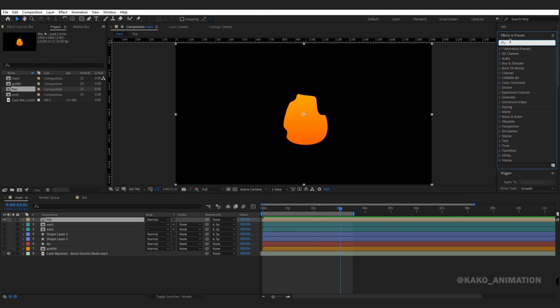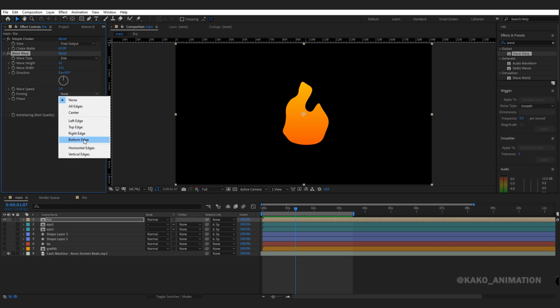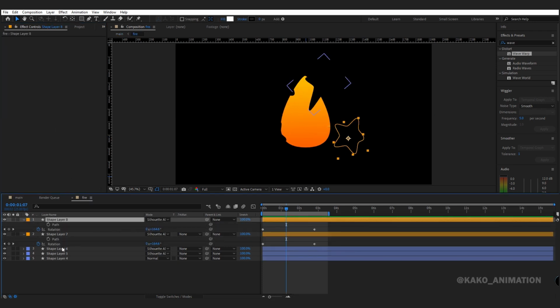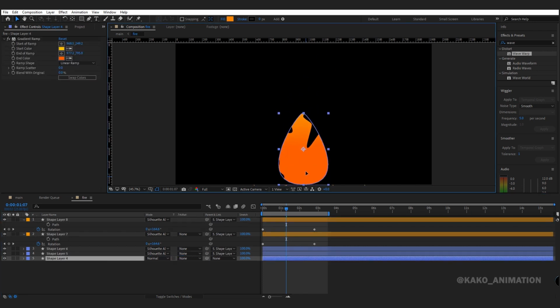Add waveform, by this setting. But I think it's better to have fewer waves at the bottom of the fire. So, change pinning to bottom edge. Back, parent the stars to the fire layer. Bring down. Edit gradient points.